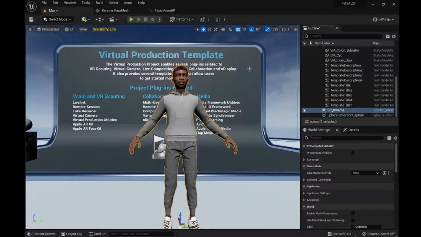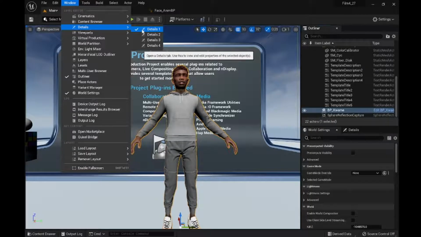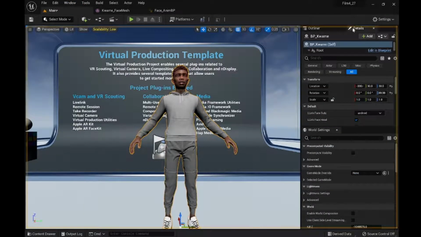Alright, so from here, you'll see how this is right here. Go ahead and click Window if you don't already have it. Make sure Details is there. There you go. Go ahead and bring that up to the top.